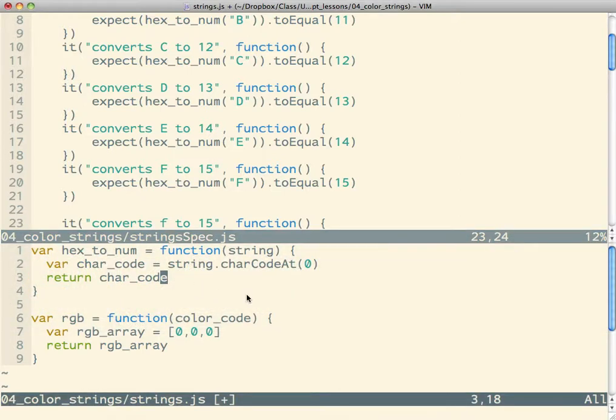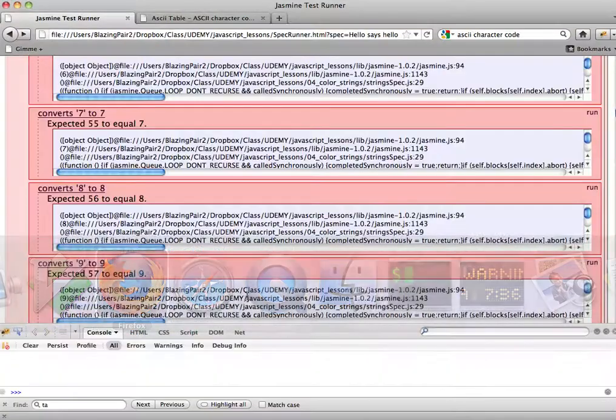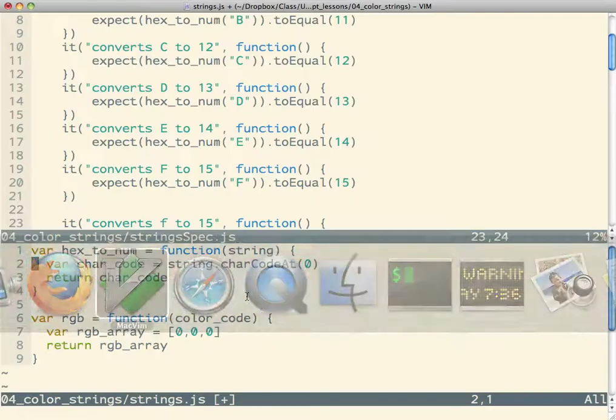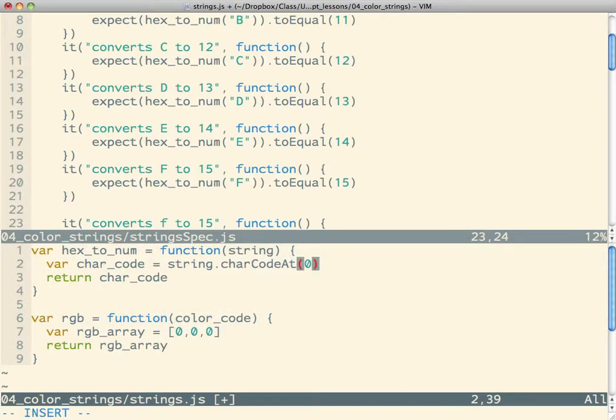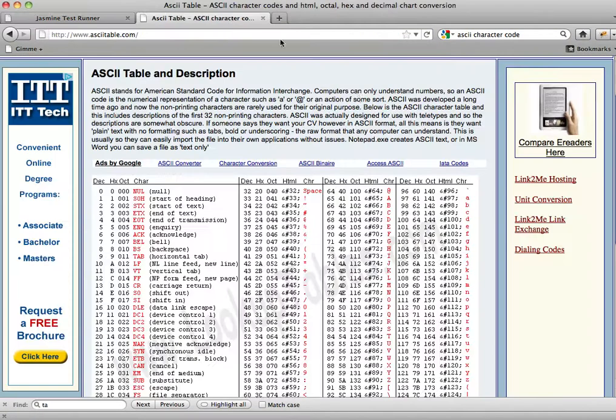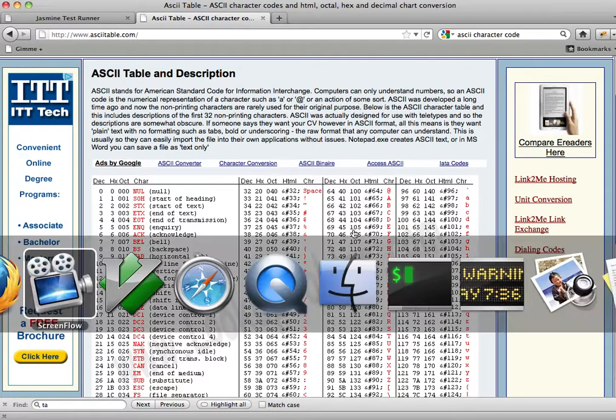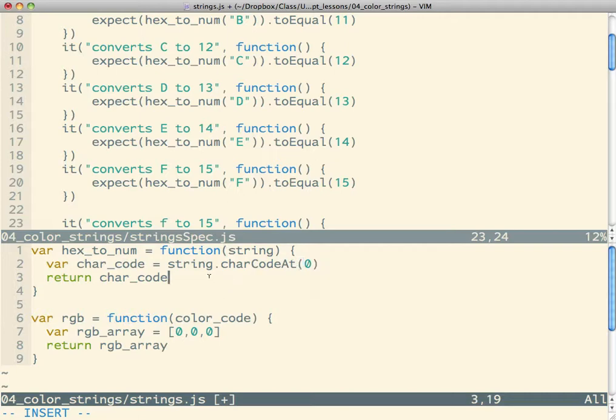So now what we have here is a little stub method, and I've already added something called string char code at, and I'm returning a char code, and the test is failing. That's simply because char code at gives me a character code representation of a letter. The letter A is 65, the letter F is 70. So I can do something here with an if statement.